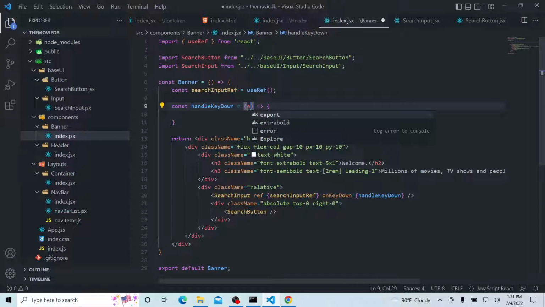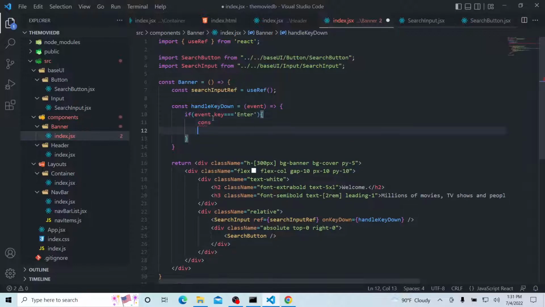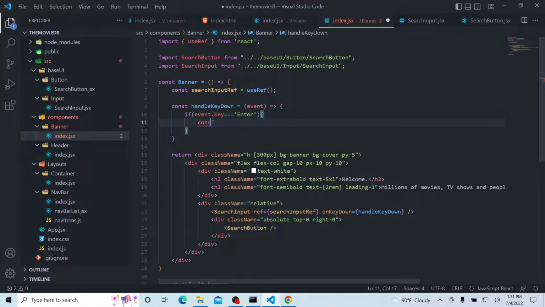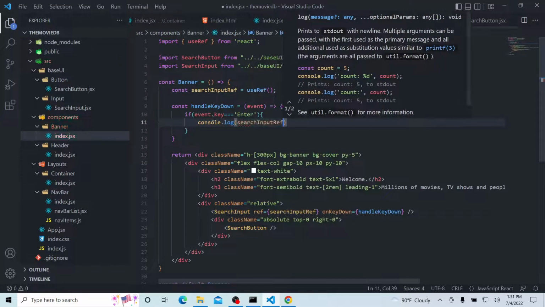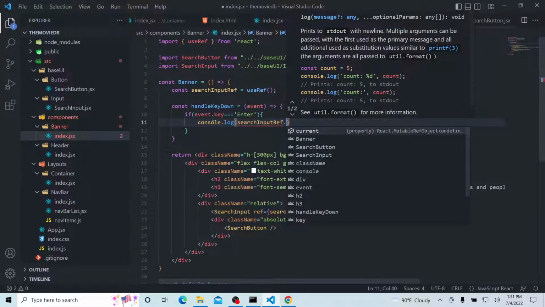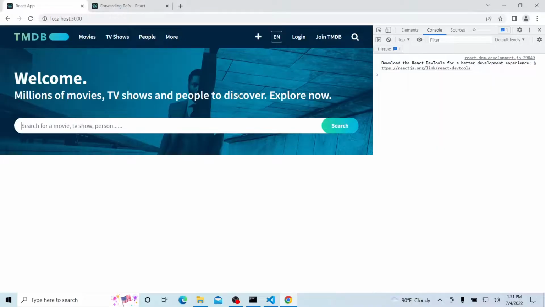That means we are expecting some kind of event, and if there is an event.key that is triple equal to Enter, then for now let's just console it. Console what? We already have the search input ref, this one. Instead I'll just use current.value. Now let's see. If I click on hello and press Enter, you see now we are actually getting it.